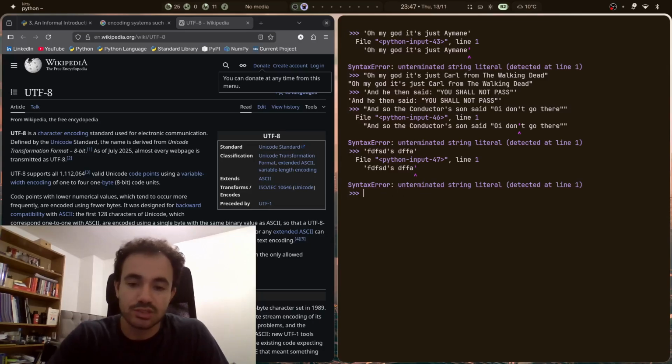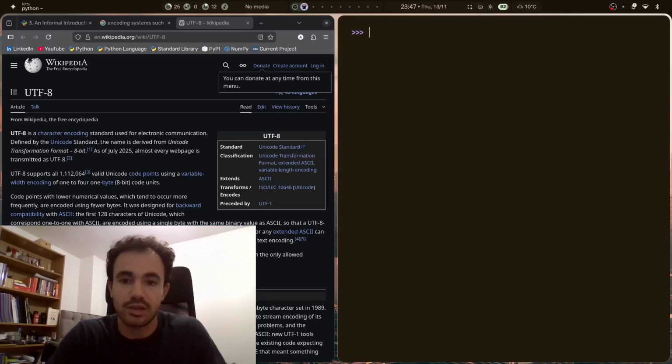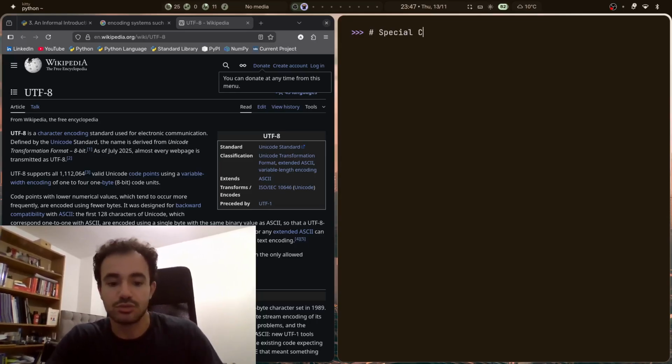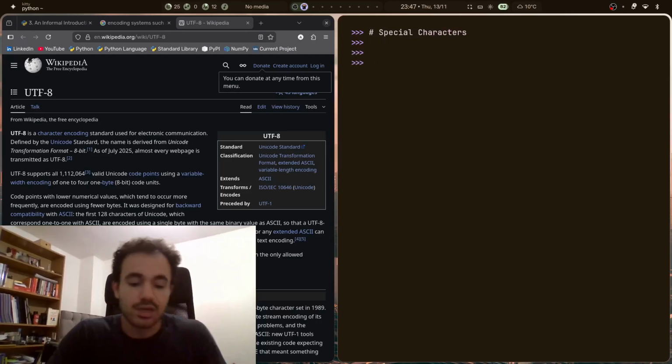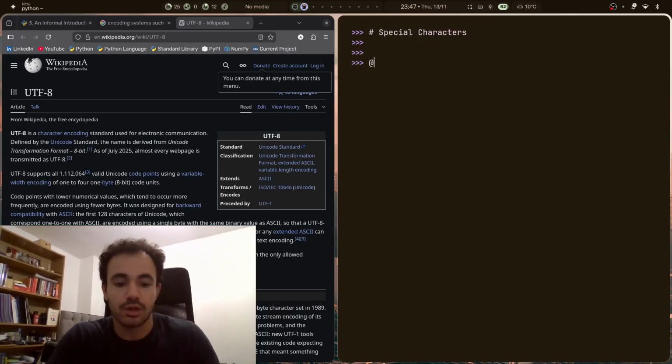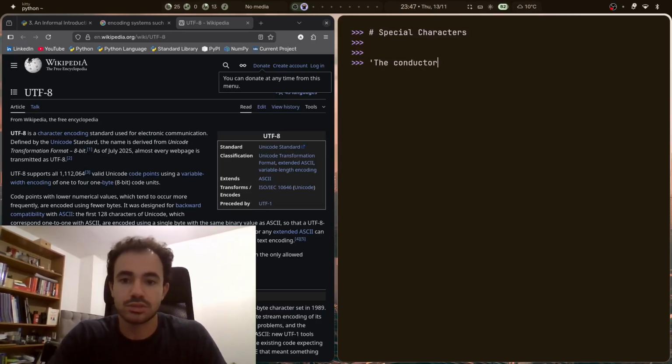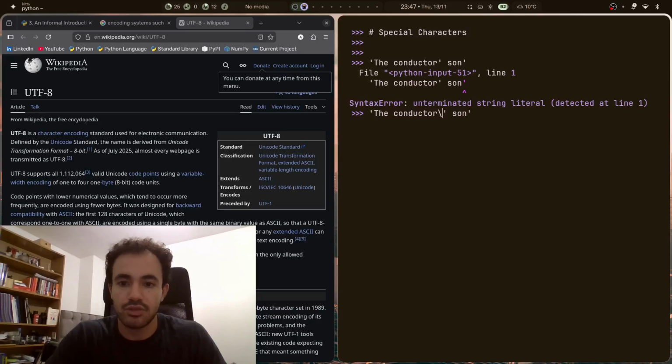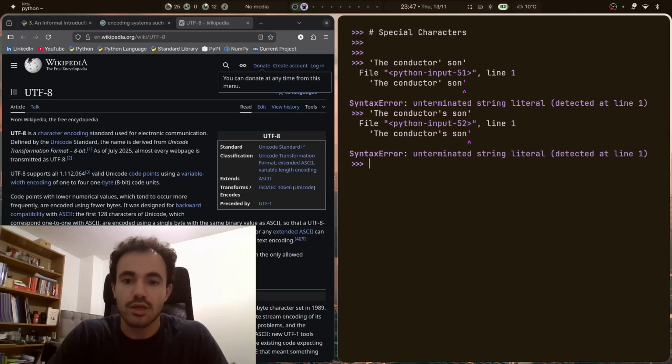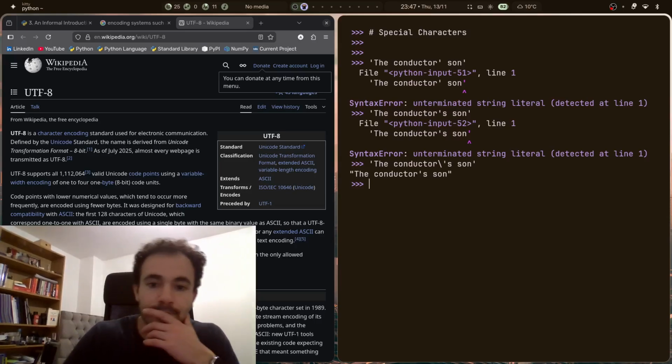Let me actually give a real example. Let's zoom in, clear. Special characters. So let's say, the conductor's son, right? That's not going to work. But this will work. Wait, what? The conductor's son. Yeah, this isn't going to work, but this will work. Do you see what I mean?